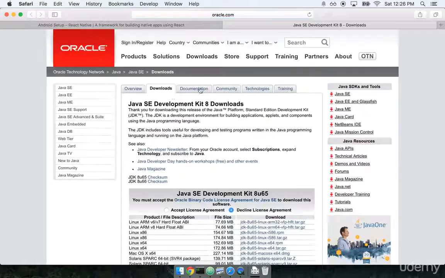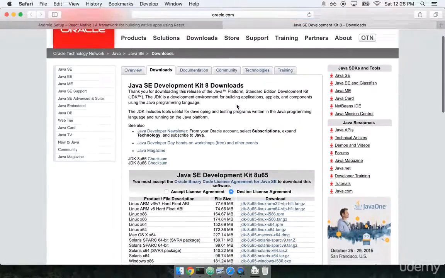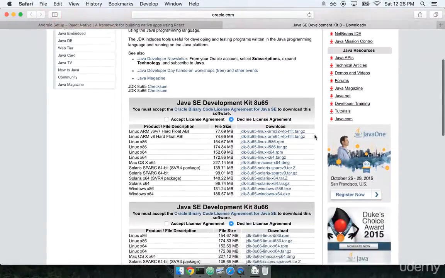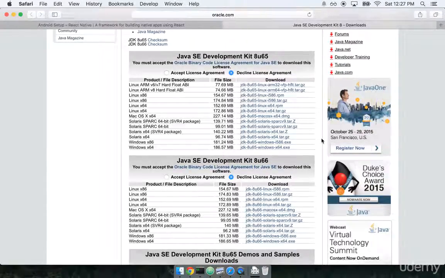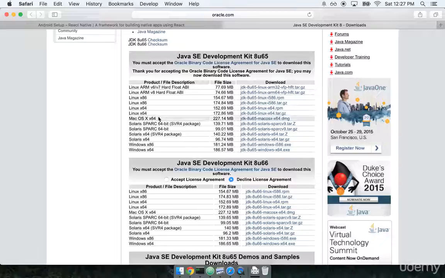So I'll go ahead and click the link. It's going to take me to oracle.com. And you'll find at the top here, Java Development Kit version 8 downloads. If we scroll down just a little bit, you'll see that there's a version 8u65, 8u66. If you're watching this sometime down the line and you see newer versions here, no problem. Go ahead and just grab the latest version. I'm going to find the version for my particular operating system, which is Mac OS 64. And I'm going to make sure to accept the license agreement ahead of time. And then I'm going to go ahead and click the link here and start the download.